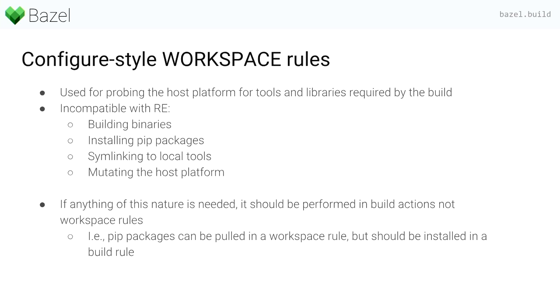And the big problem is that I don't have solutions for all of them. But I have an incomplete list of things that you shouldn't be doing in your repository rules if you want them to work with remote execution. You should never be building any binaries. Any binaries that you build in workspace rules will be built for the host machine where you're running your build, for the host machine where Bazel is running, not for the execution environment where the rest of your build is going to be running.